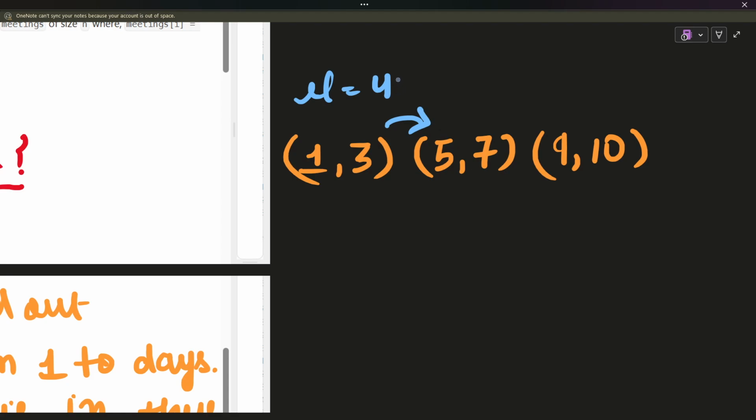No. Okay, then we're checking for 5. Does it lie in this range? Yes. So what do we do? We just start from this plus 1, which is 8. So does 8 lie in this range? No. Does 9? Yes. So what do we do?